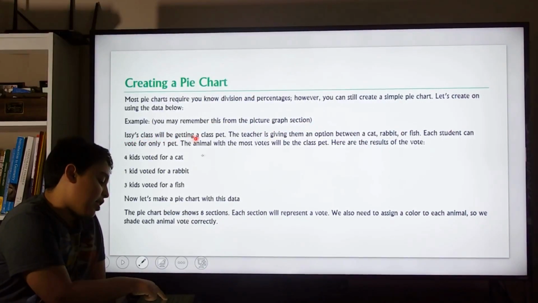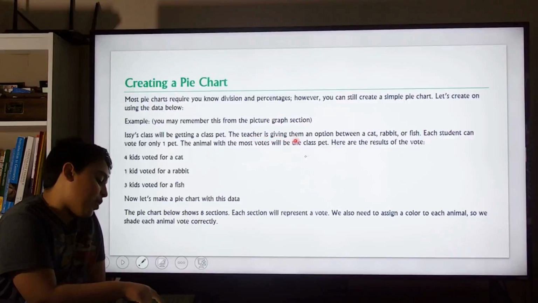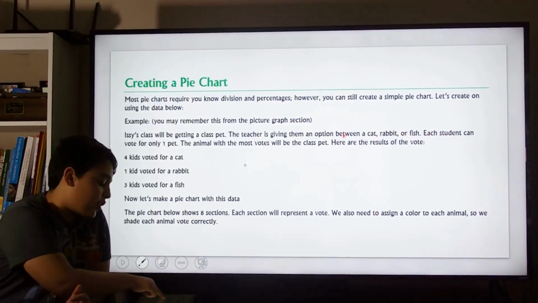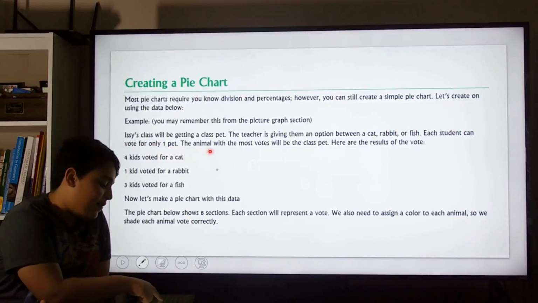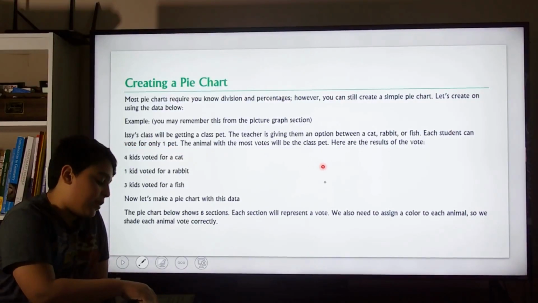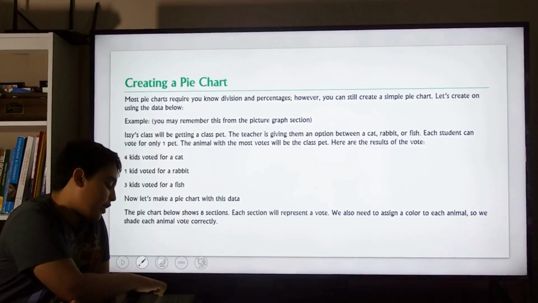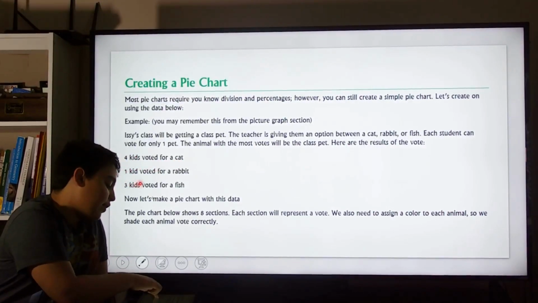Issy's class will be getting a class pet. The teacher is giving them an option between a cat, rabbit, or fish. Each student can vote for only one pet. The animal with the most votes will be the class pet. Here are the results of the vote. 4 kids voted for a cat, 1 kid voted for a rabbit, 3 kids voted for a fish.